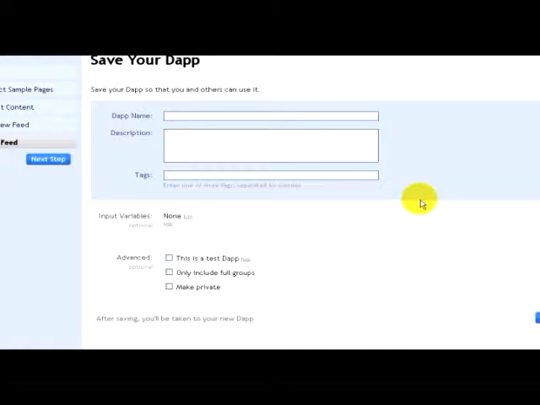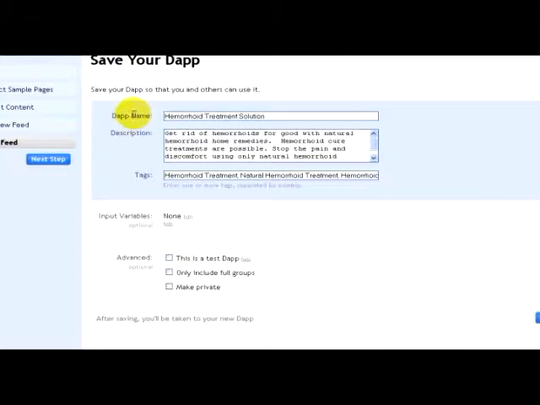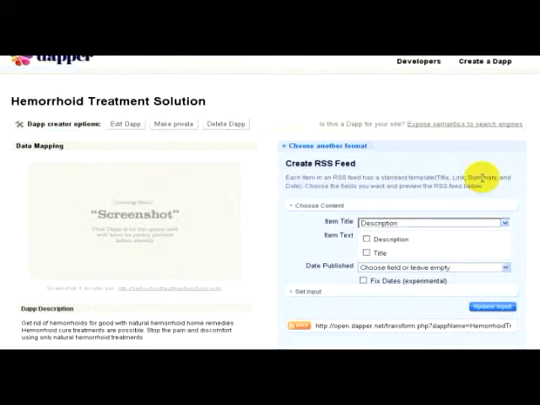Now when it goes to this, you have to be logged in. So if you don't have an account, it's going to prompt you to create one here. I already have one, so I'm just going to log in and fill this stuff out. Okay, so I've got my name here, which is Hemorrhoid Treatment Solution. I've got my description, and then again, tags are just keywords. So put your keywords separated by a comma in there, and I don't want any test, so I'm just going to click the save button. It's just off the screen here.